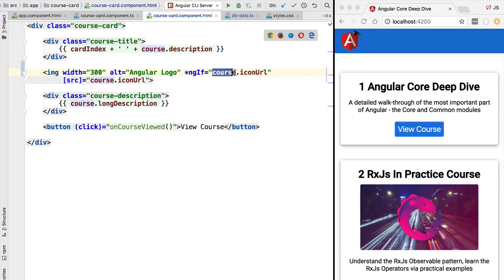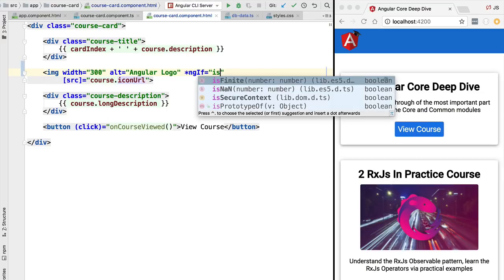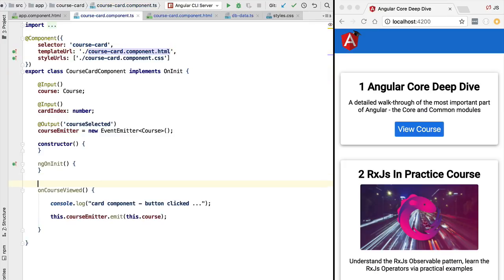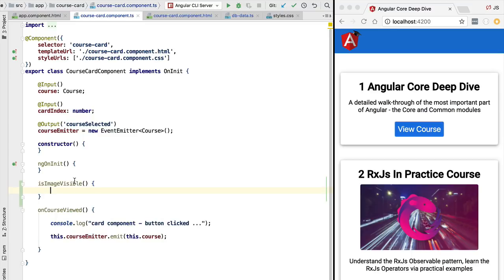We can also pass in a function call. For example, we can create a new method called isImageVisible. This method needs to be available at the level of our component, and from here we can return a boolean to the template indicating if the image should be visible or not.